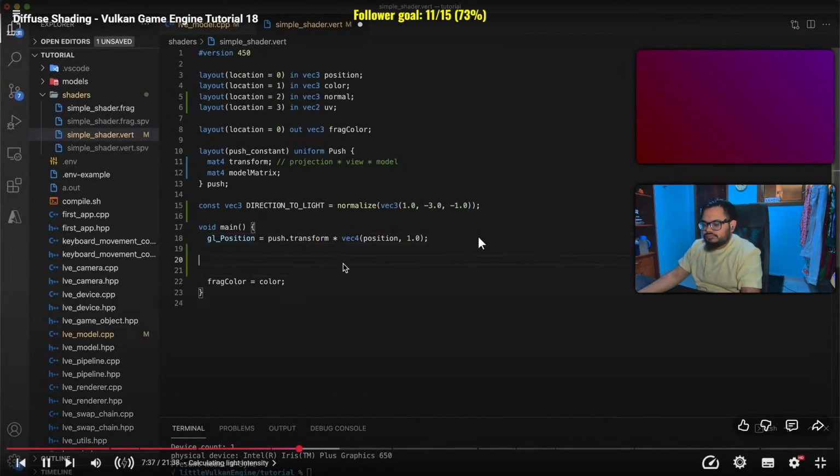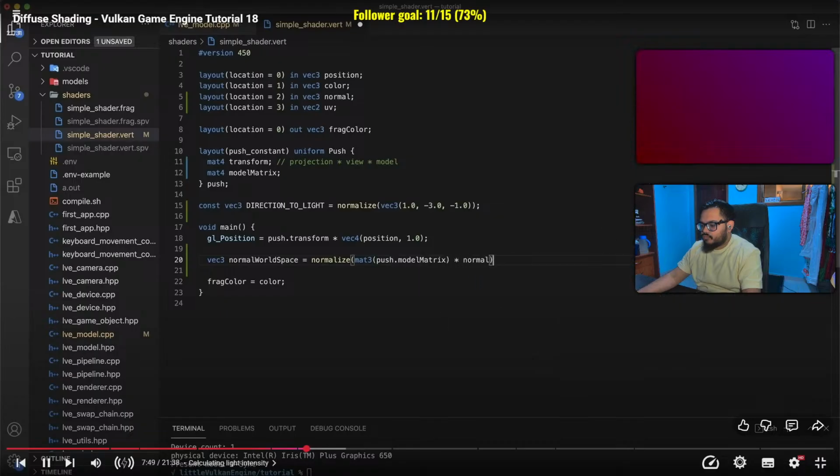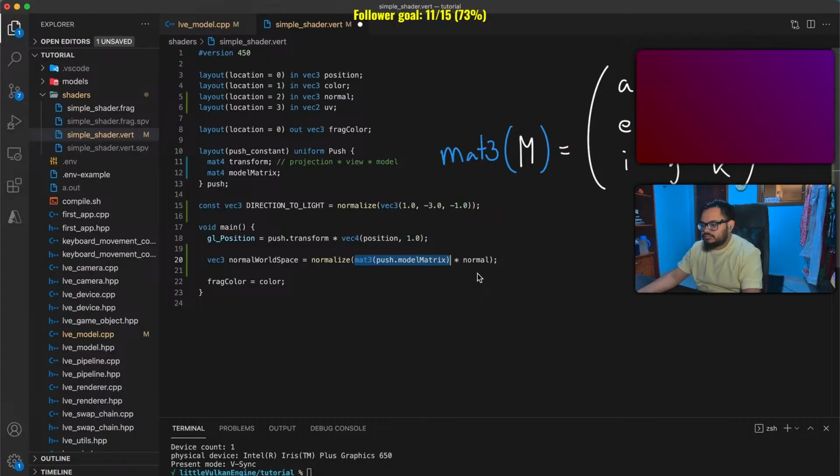The direction to the light is specified in world space. Therefore, to properly compute the lighting, we require the normal to be transformed from model space to world space. We can do this by using the model matrix. The mat3 function converts the 4x4 model matrix to a 3x3 matrix by removing the last row and column. We only need the upper portion of the matrix when transforming.